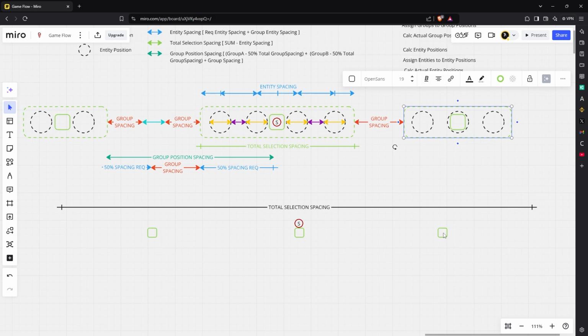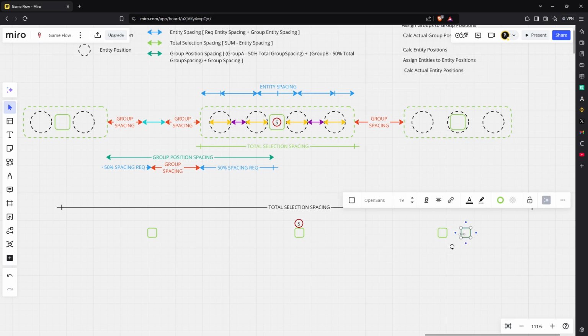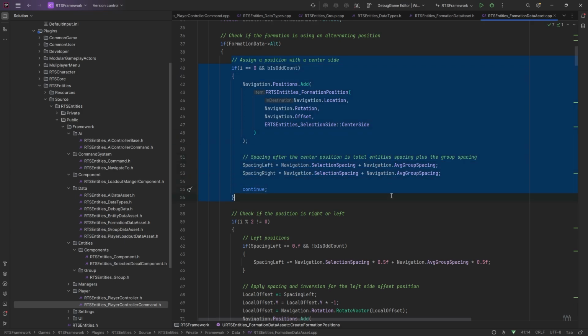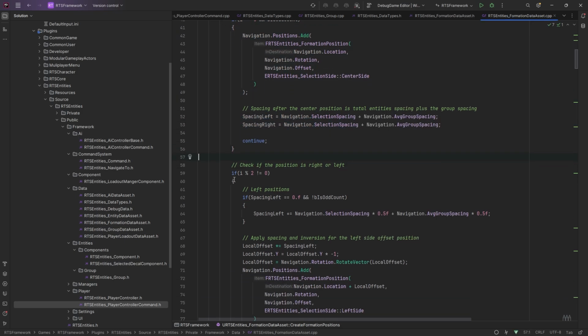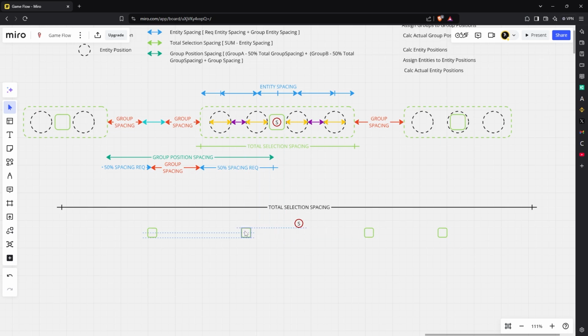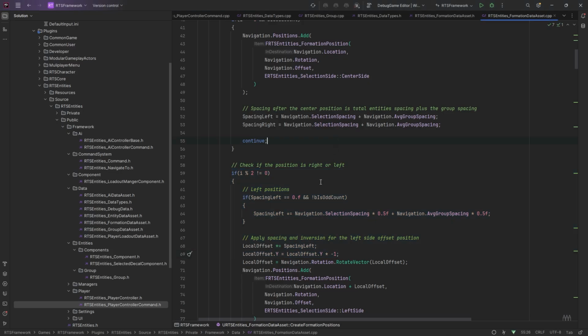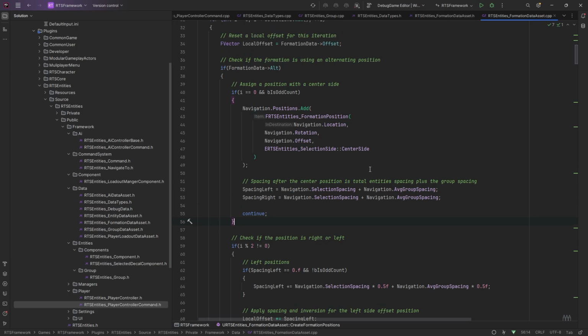But if we had an even number of groups, if we had another group here, then what would it do? It would skip this first part and go down to either left or right. And the reason for that is it would be something like this. So it would need to offset, and it would be 50% of that average group spacing, which we're not doing here. So I'm going to fix this.